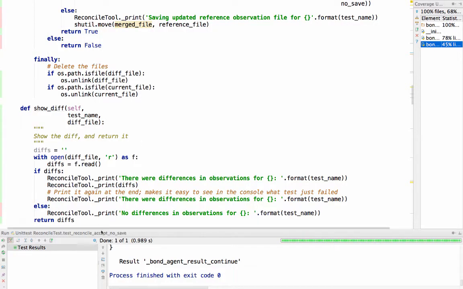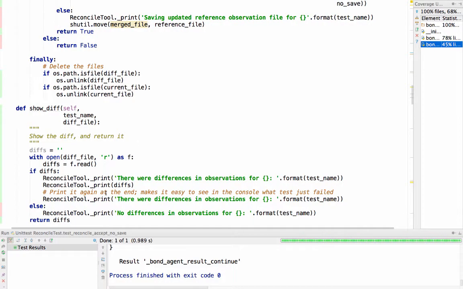Now I go back to this window here, test results.